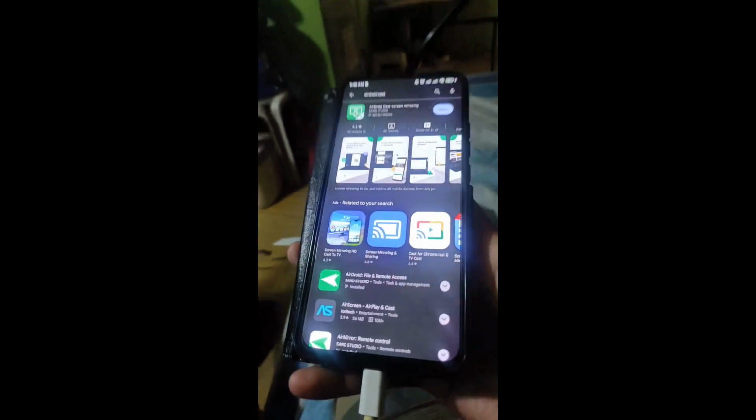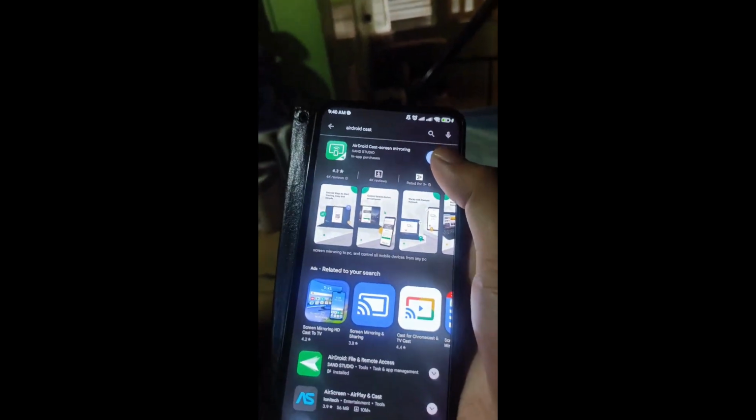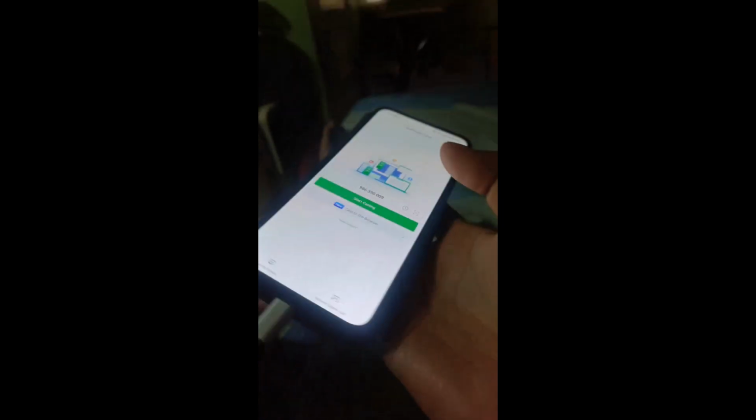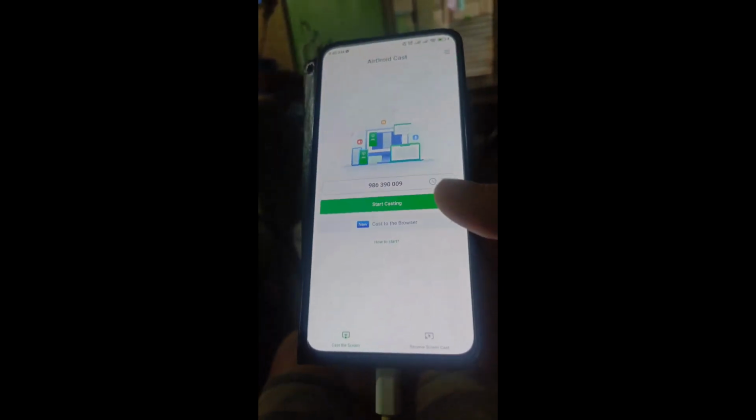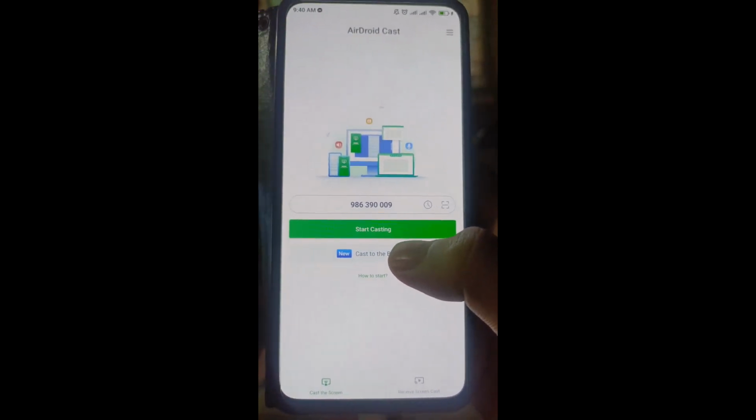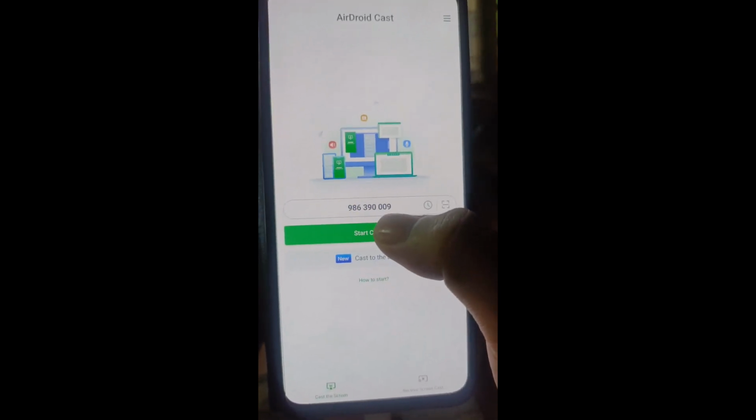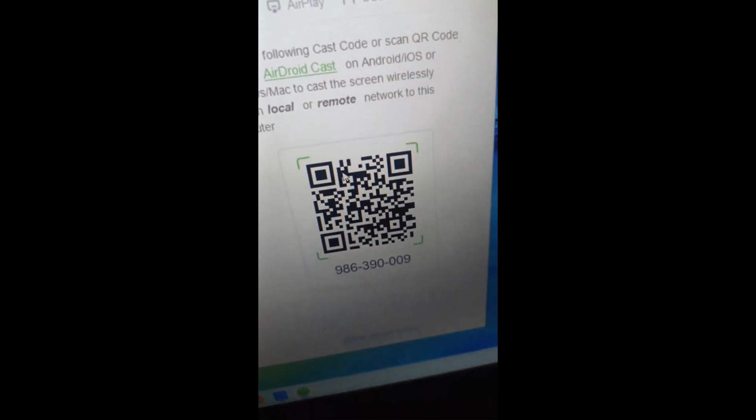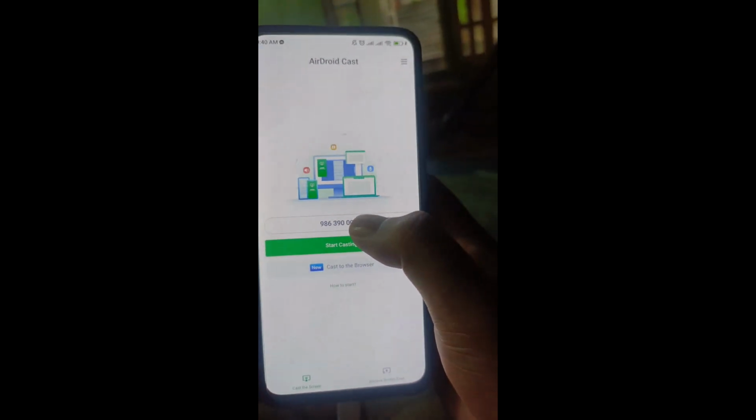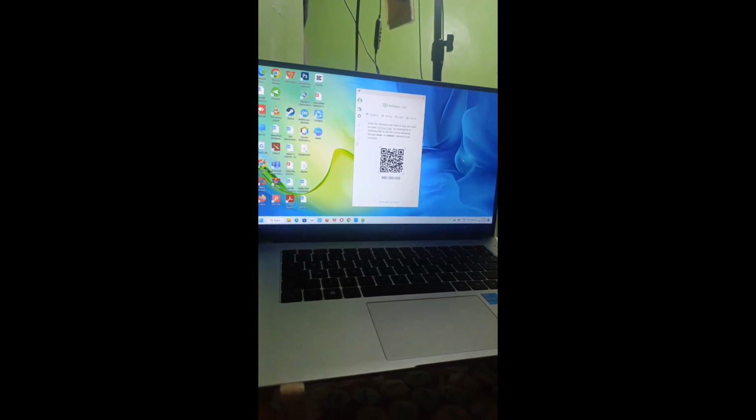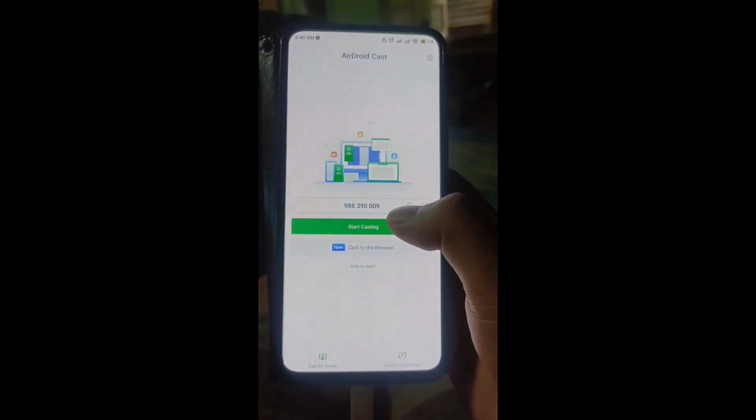And as you can see, it says open because I just downloaded it earlier, and of course I just logged in. That's why it immediately showed this page. And as you can see, there is a code right there. That is the code from my computer below the QR code. So in other words, you can just type the code right here below the QR code from the computer, of course inside the AirDroid Cast. And that way you will be able to connect to it.